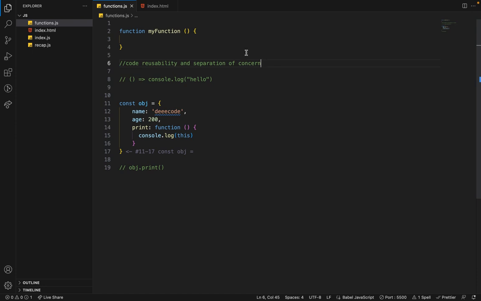Or okay, instead of separation of concern, let me say single responsibility. So everything is doing just one thing. You don't have your code doing a whole lot of things. Single responsibility. So these are the two major reasons why I think we need functions.